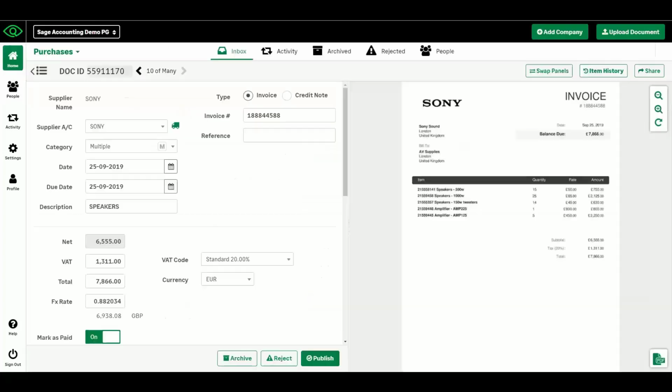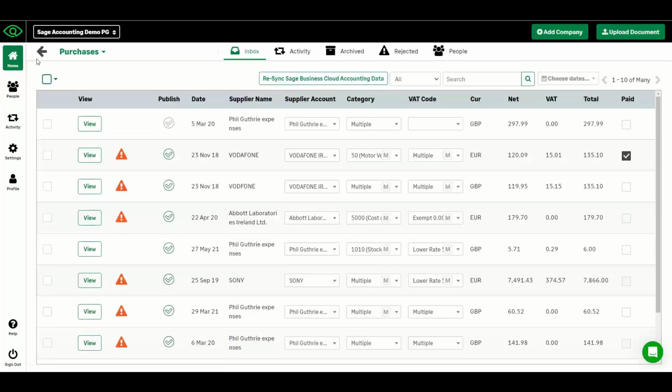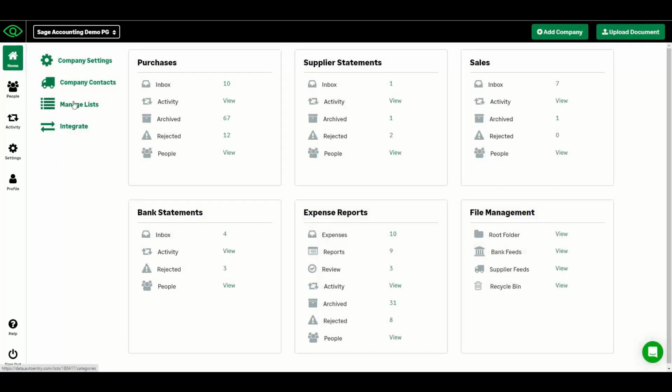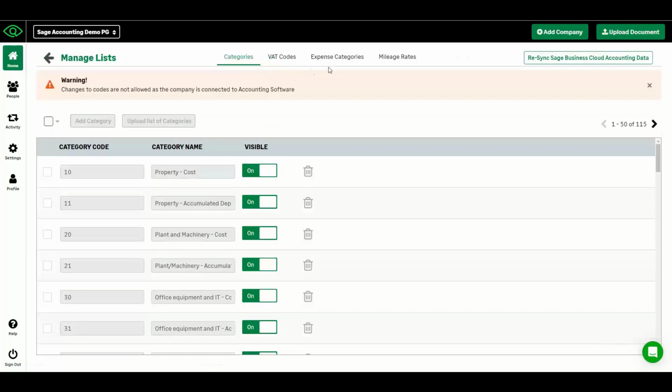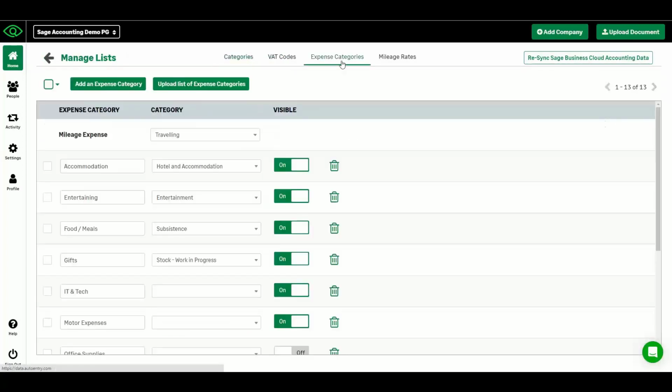On the subject of mileage rates, let's go back to this particular demo company here. And we want to click onto the Manage Lists option that we'll see here on the left of the screen. And we're going to define our expense categories and mileage rates.